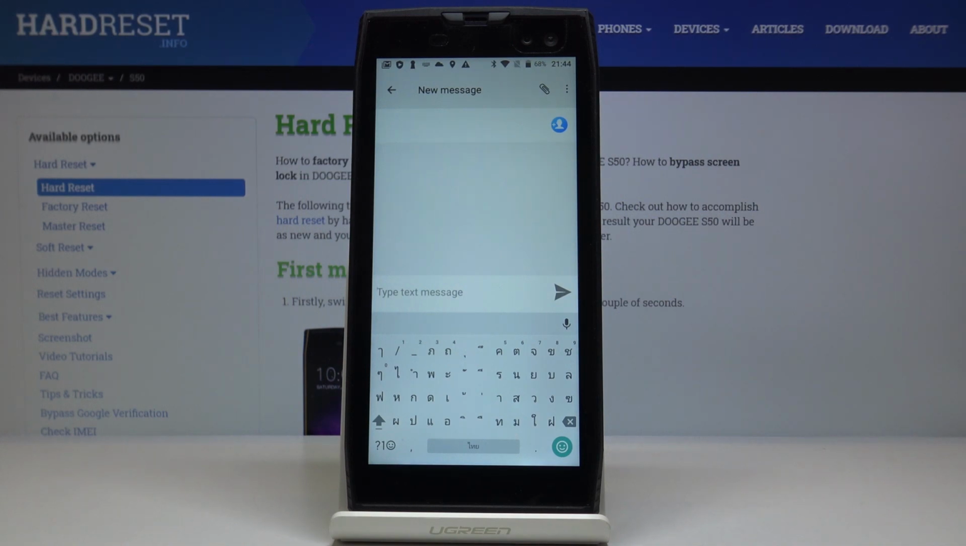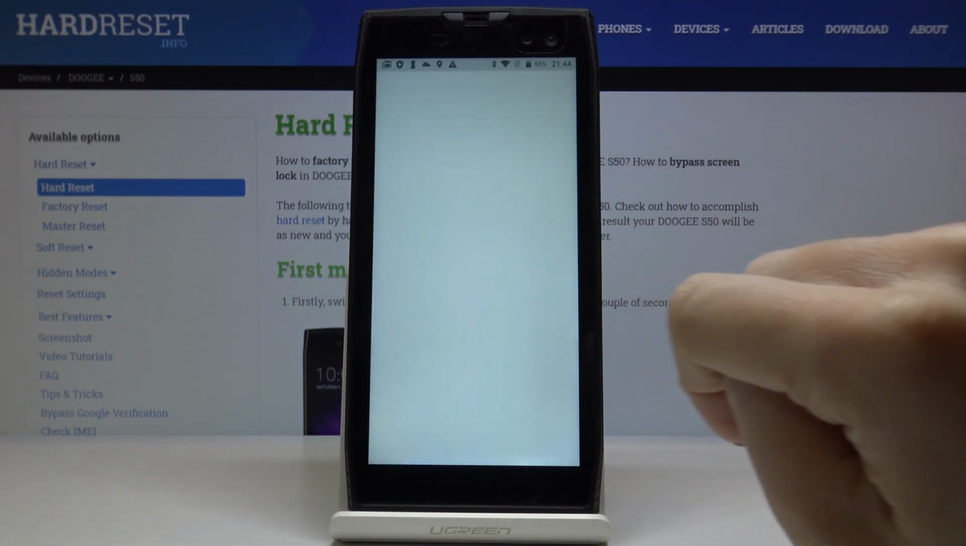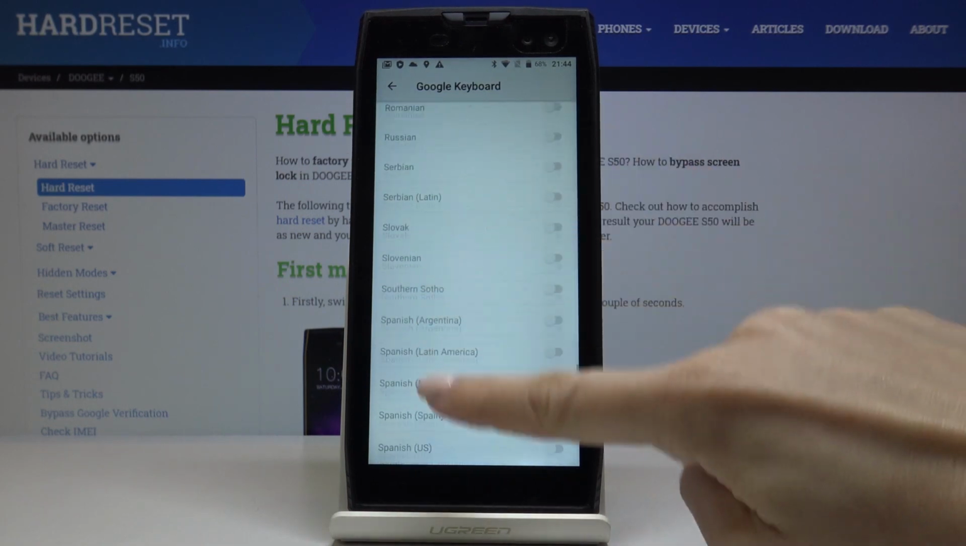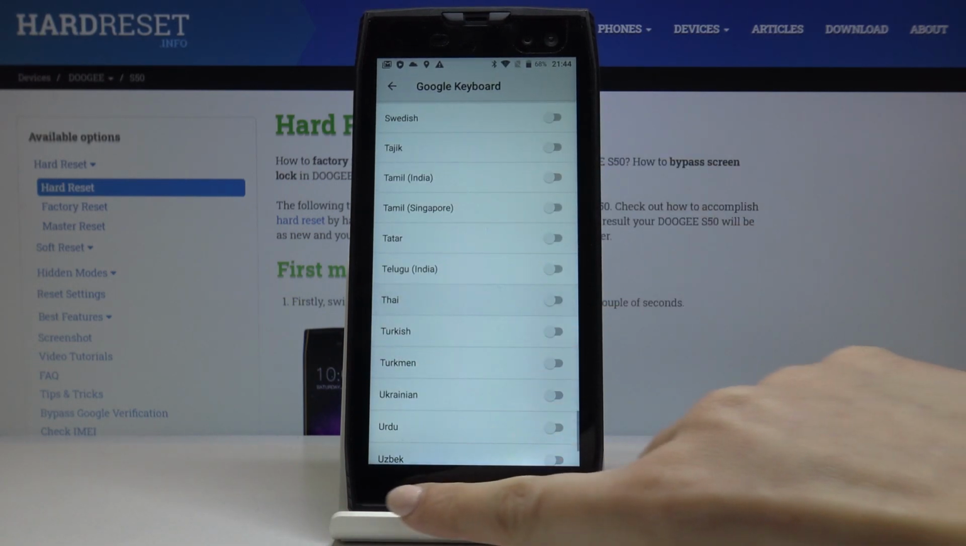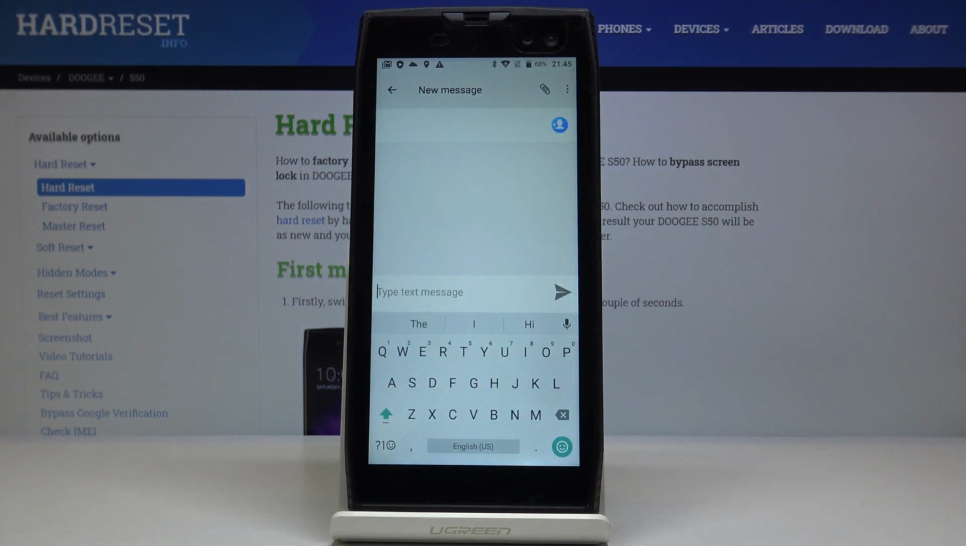As you can see now, we've got Thai. And then you can change it the same way smoothly. Open the languages, activate English and deactivate Thai, which is right here. So this is it. That would be all. As you can see now we are back in English. This is pretty quick and easy operation to perform.